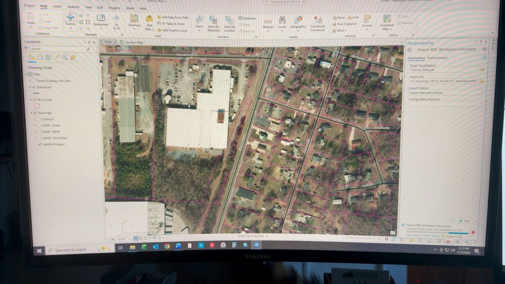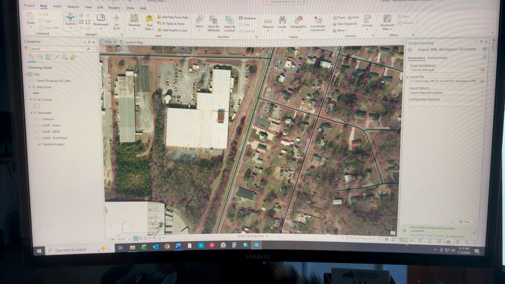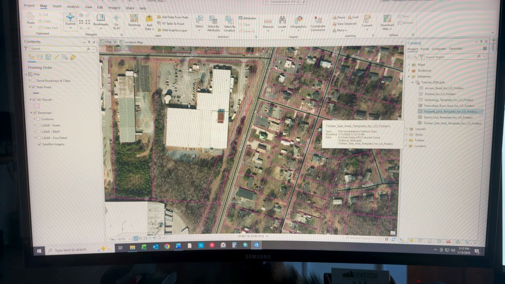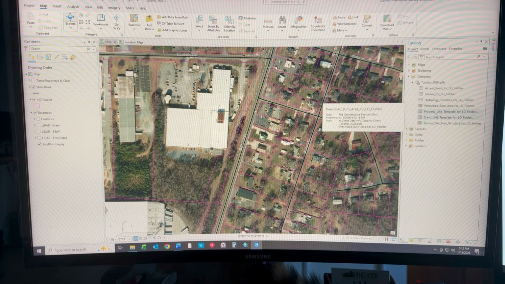And when that's done running, we should have a file geodatabase that's filled with feature class templates. Yep, okay, so it's all done. Open catalog back up and then expand our file geodatabase we made. And as you can see, it's got all of these feature class templates. So, you can add whichever ones you need on here.